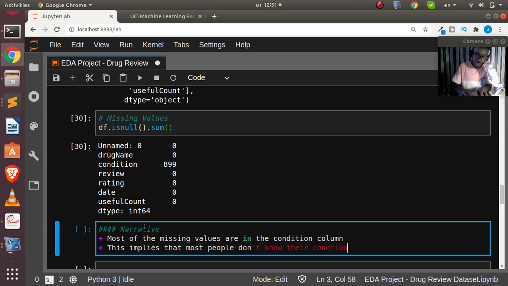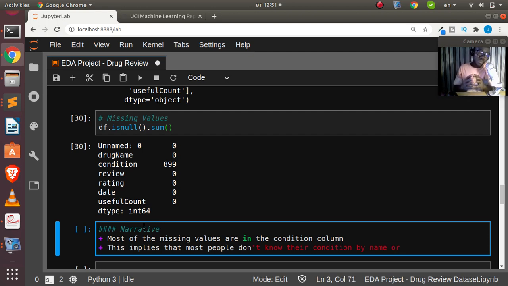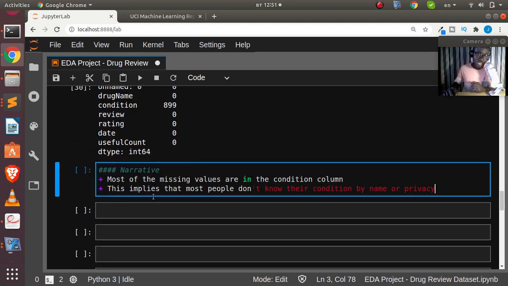So they don't know their condition by name, right? And then the other reason is that this may be private, so privacy, right? You understand why it's like that. Some people don't want to tell you their condition, so that is another thing we can imply. That is why we have a lot of missing conditions. But you have the drugs, you have the review, you have the rating, but the condition column has a lot of missing values. So this may be the reason.